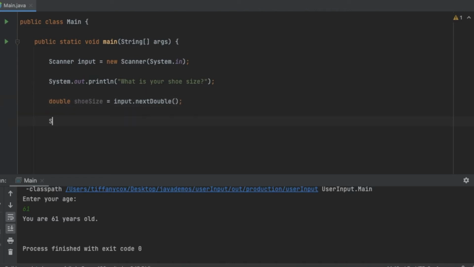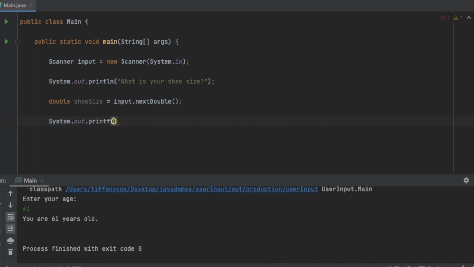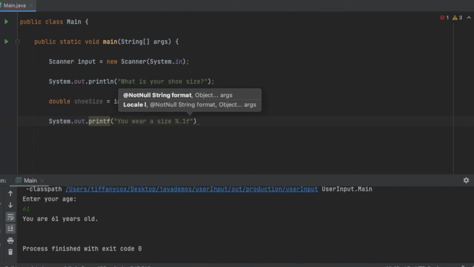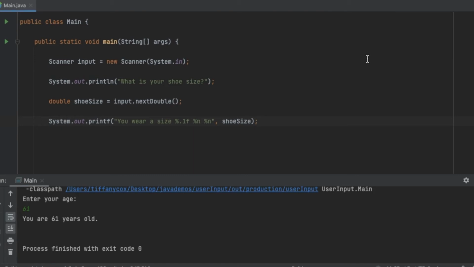Now we're going to type System.out.printf. Inside of the parentheses, we're going to use quotes. And then we're going to type "You wear size %.1f%n", and we're going to move outside those quotes and use a comma. And we're going to use our variable name, shoeSize. Outside those parentheses, we're going to make sure we have it closed with a semicolon. Let's run our program.